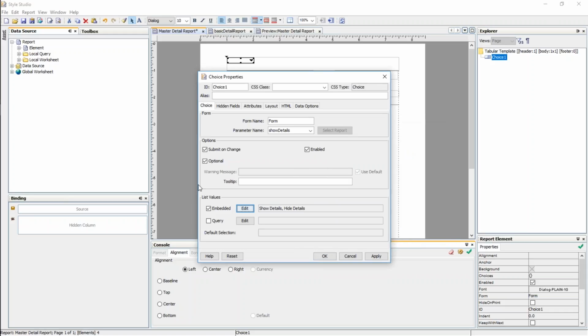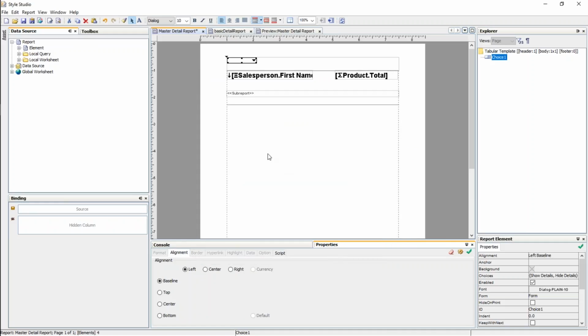So press OK. Now I've got the options set up for that choice box. I've got it passing the value that the user chooses, true or false, into the show details parameter, and I've got it submitting immediately as soon as the user makes the selection. So press OK. And let's save this report and go ahead and test it out and see if it works. I can test it in the preview here.